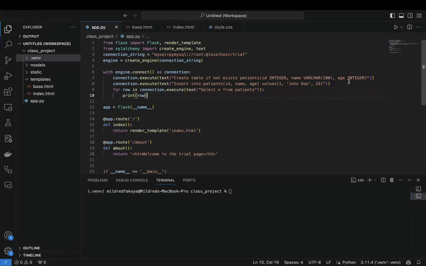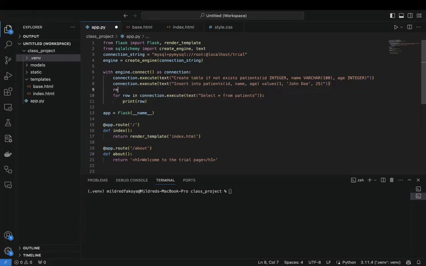Let's select all from patient. We can do something like result instead. Let me just break it down in little pieces. Select all from patient, and I'll say from row in result, print row. Okay, so we'll display everything in the database, which is going to be John Doe 25.